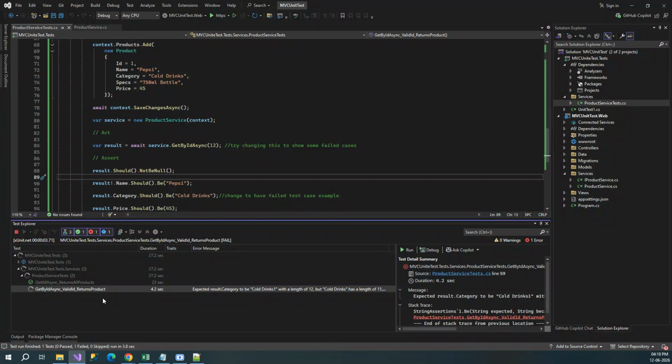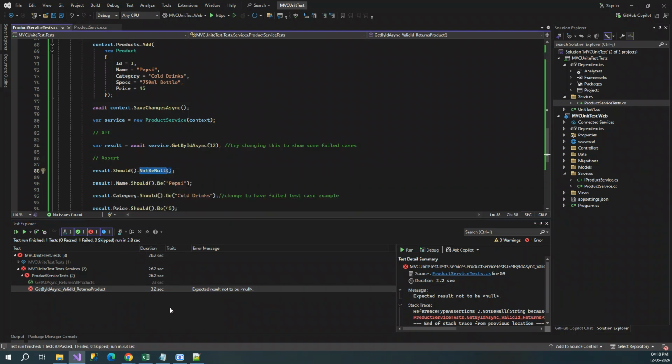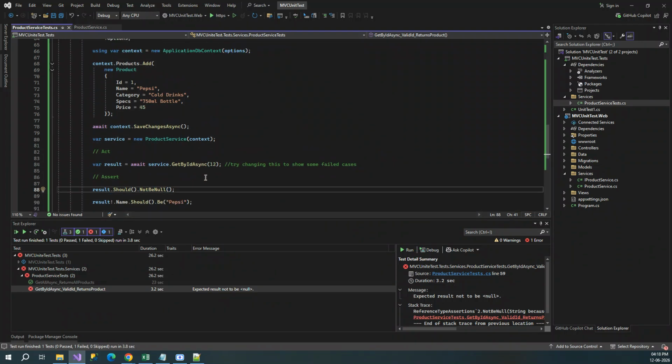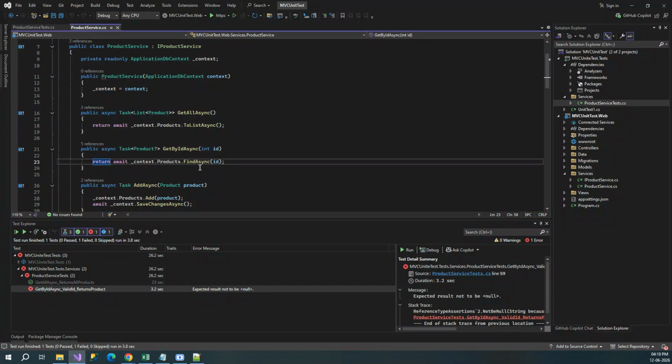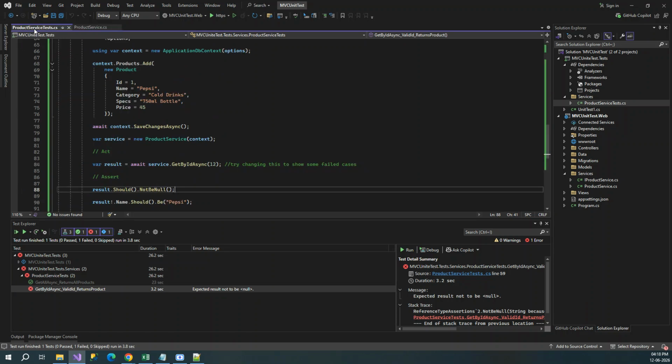Ideally it should fail as well, right? So expected result not to be null. Why? Because here we have declared not to be null. Since it returned null, the test case failed. But ideally if we pass an id that does not exist in the database, then it should return null. So returning null is a valid test case actually, right? So what are we supposed to do?